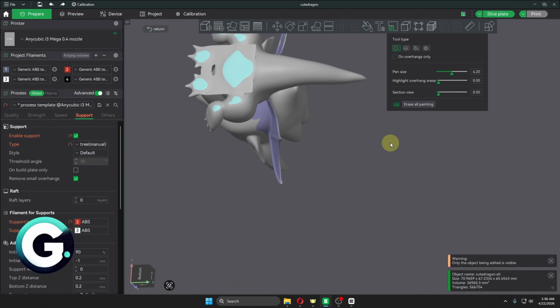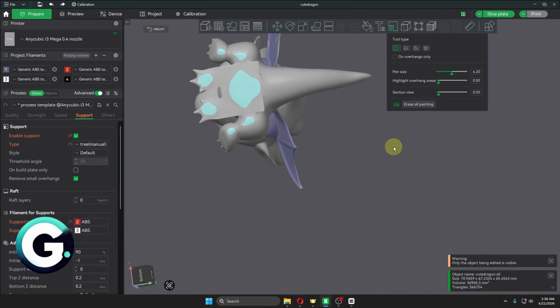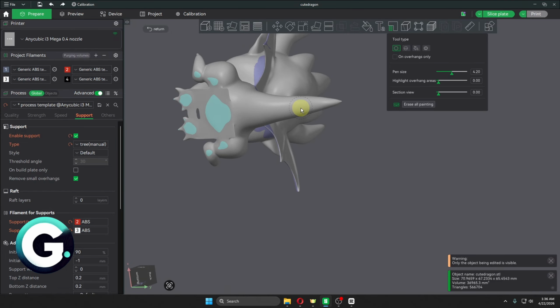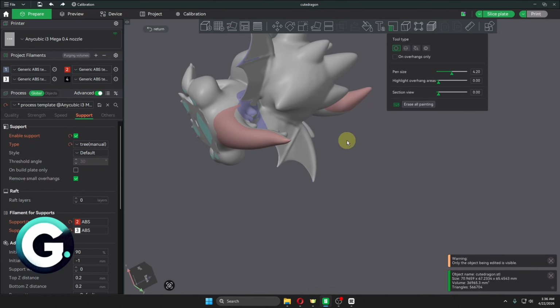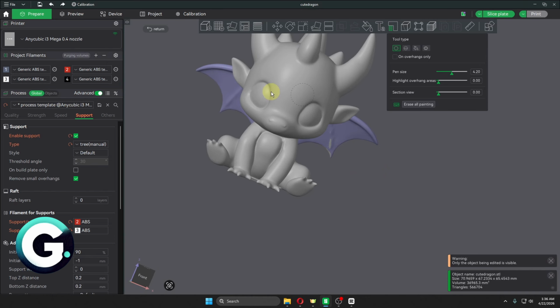So navigate through the part where you don't want your supports to appear. In my case, it's going to be this one. And you could just use the right click functionality, which is the support blockers for our model. And then from there, it won't apply any support to this specific area where we have applied the support blocker.